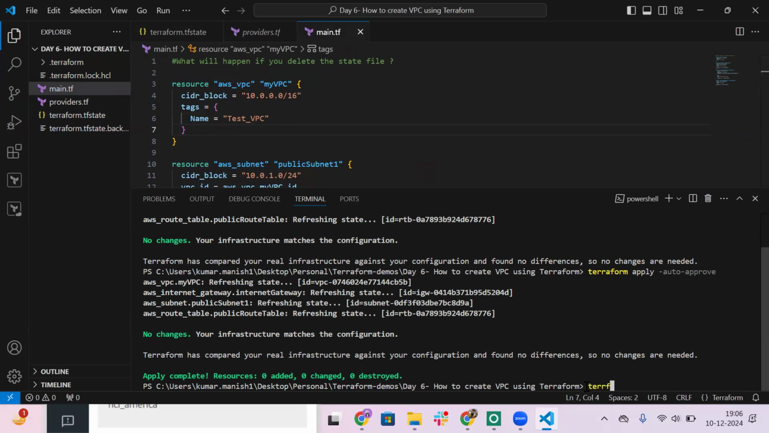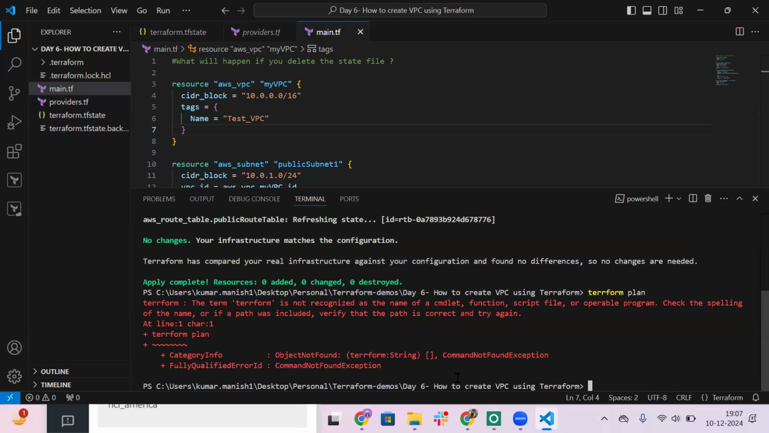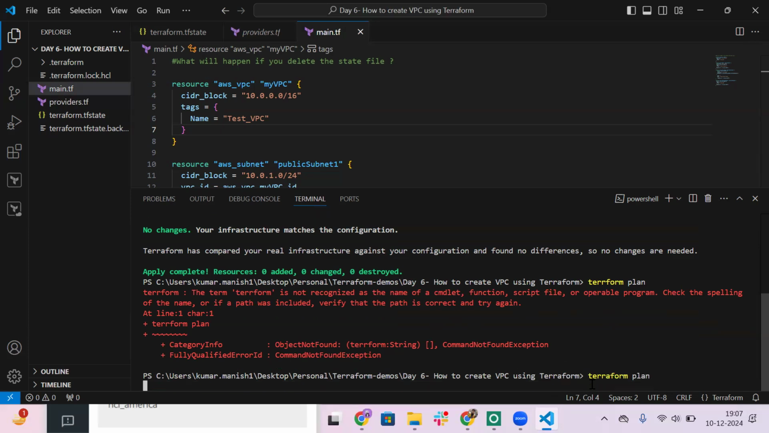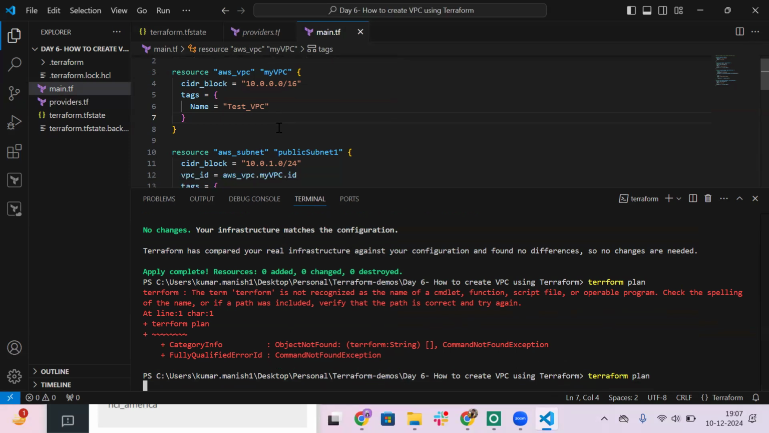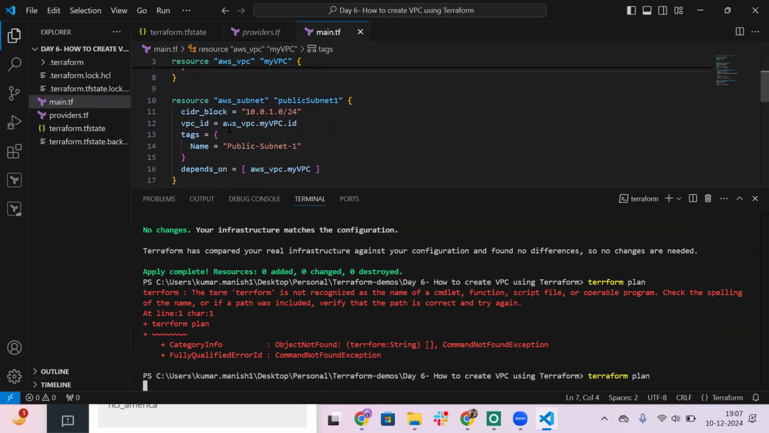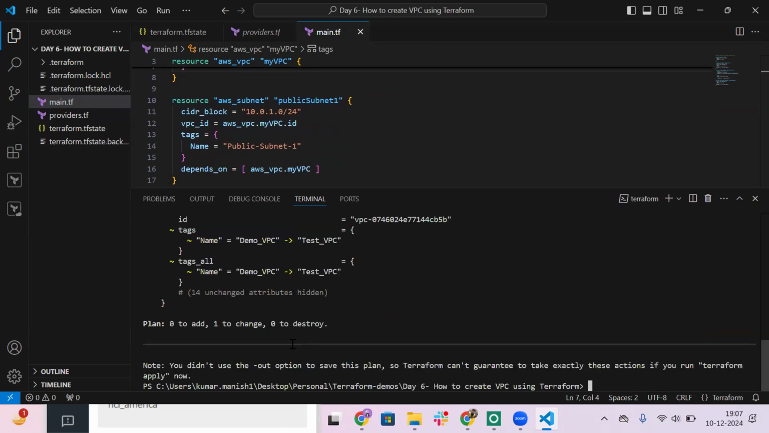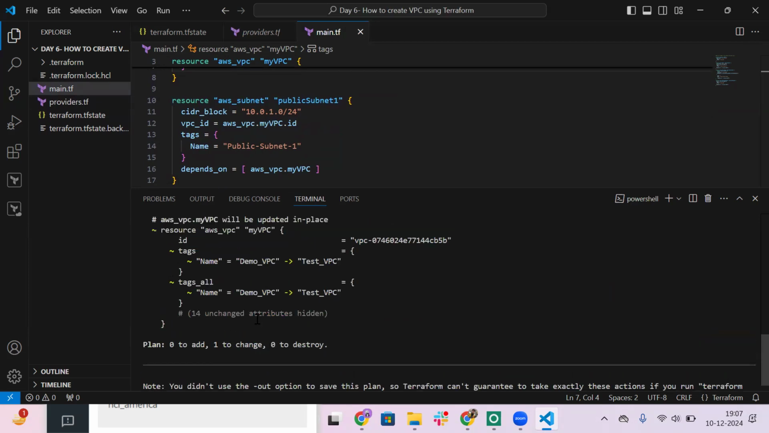So let me do the Terraform plan here. Terraform plan. Now, what happened? Okay, the spelling mistake. Terraform plan. Everything should be updated because the VPC name is being updated. So everything will be modified, correct? Let's see, refreshing the state. 0 to add, 1 to change. Okay, the name has been modified, demo VPC to test VPC.